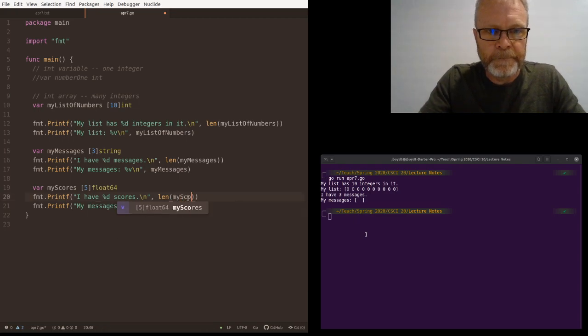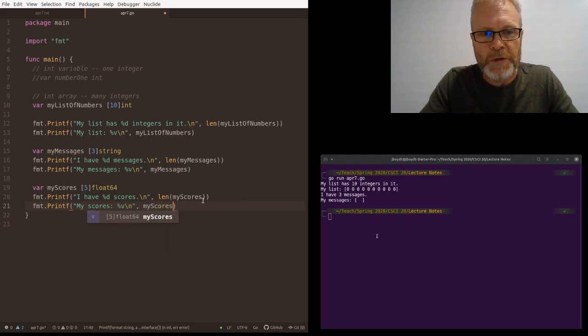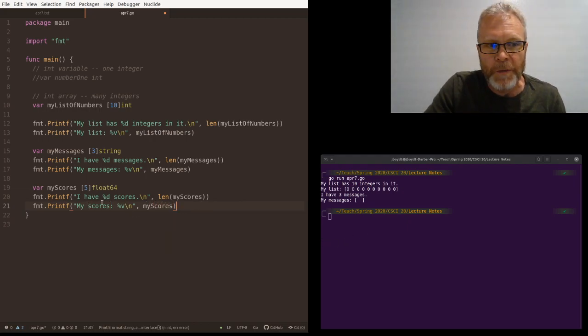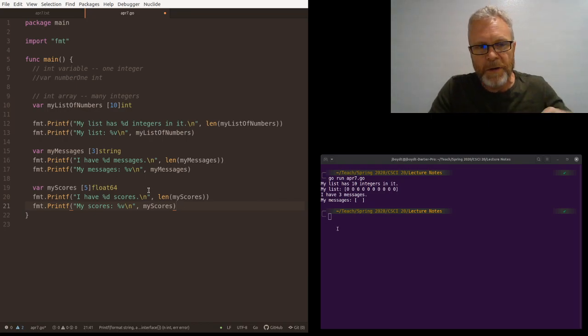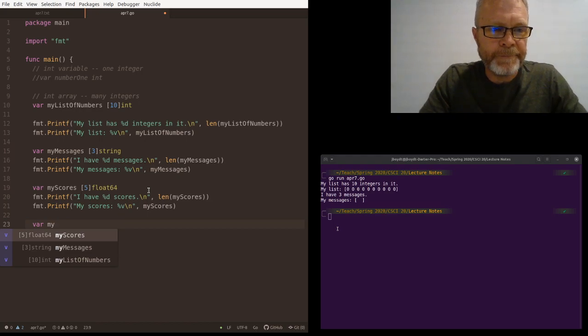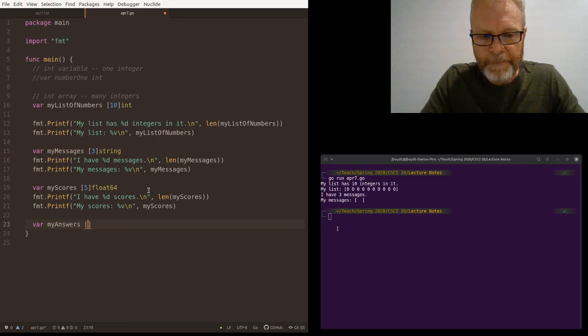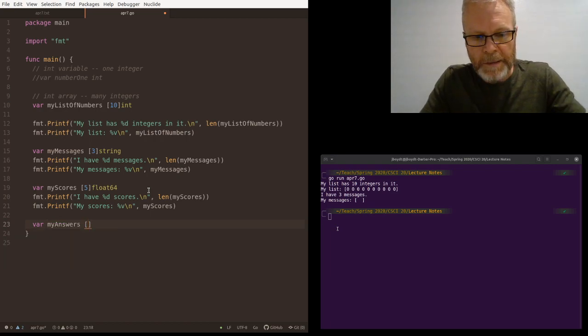So notice I use the len function on a different array, and then I'll print out my scores, which will show all of the scores in their 0 state to start. And while I'm at it, my answers, let's just say 7 just for the heck of it.